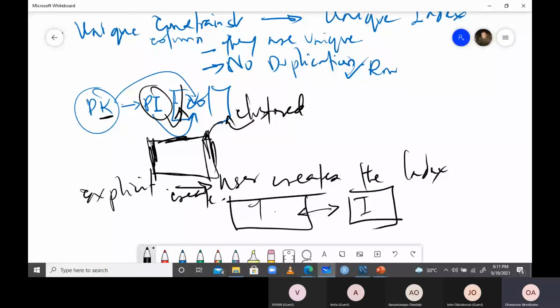Right? So which means that this index in the explicit way is easily broken. I can easily break the table and the index. What that means is that if I delete this index, this table will not be affected. Of course, returning queries from it will be slow, but the table structure will not be affected.